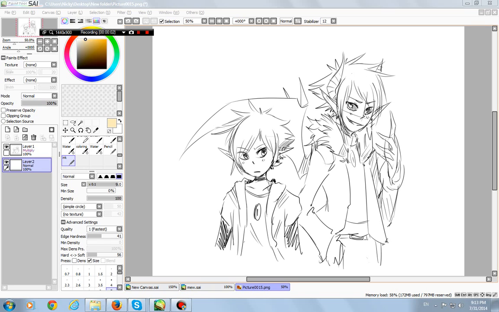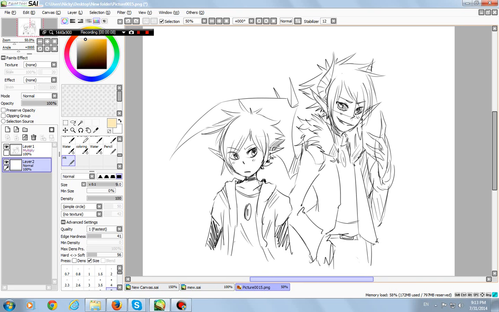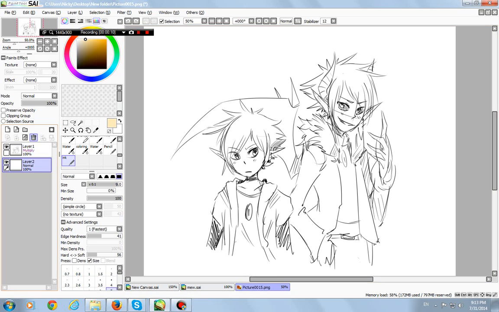Hello. Today I'm gonna show how to shade and stuff on here. I know some friends on DeviantArt that wanted me to show them, so I'll just use this really old sketch.